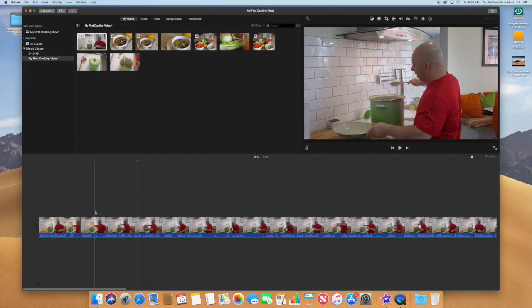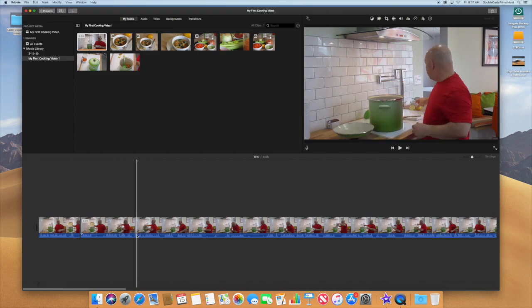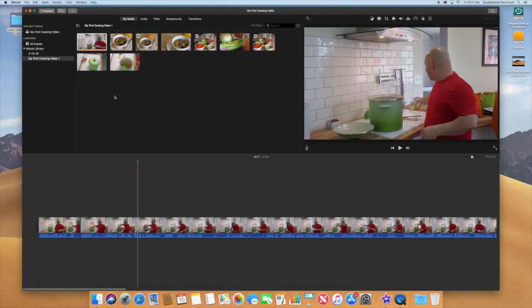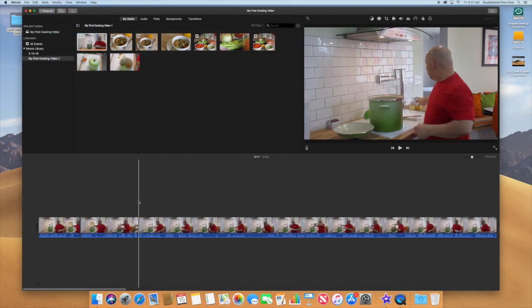I'm going to get rid of this, and then I'm going to start up with the next scene, which is going to be, hey, I'm going to juice this lemon, all right? And then we'll just get rid of this. So now we want to split this clip right there. We're going to go back to modify and do split clip, all right? Notice that clip has now split, all right?